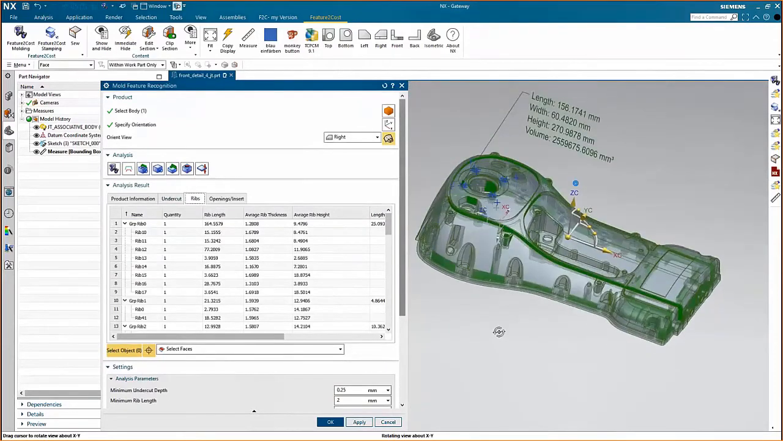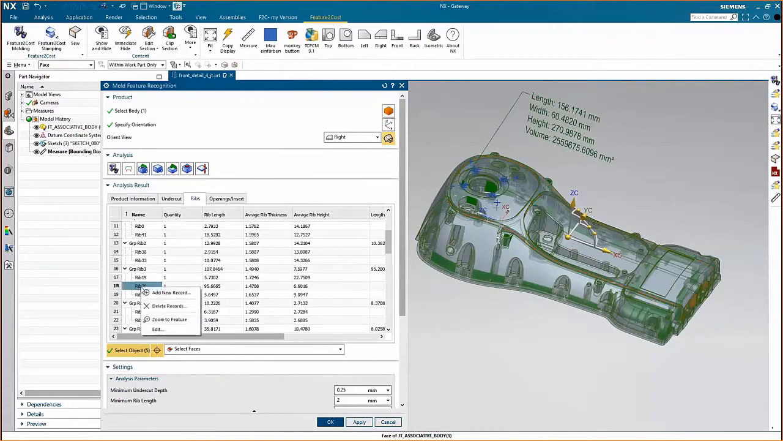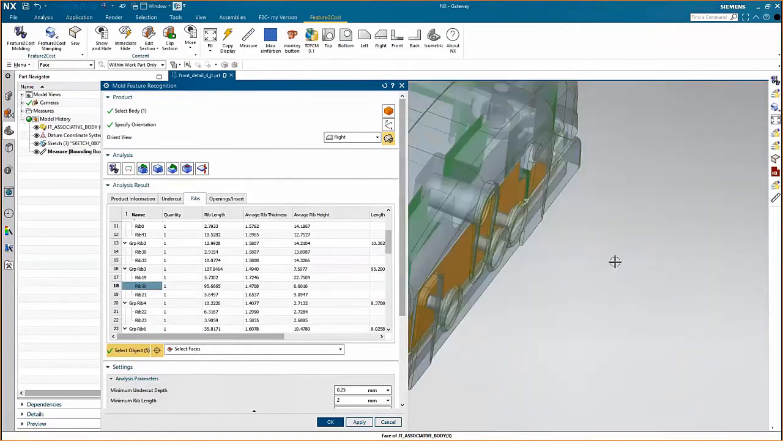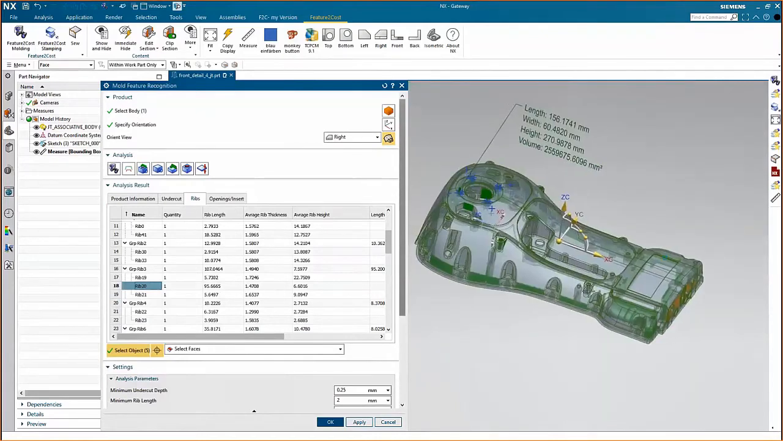For ribs, same principle. System has recognized ribs automatically. We just pick a rib and the system shows us in our stock list where that rib is shown. If we think something is not correct, we can simply delete it or zoom to the feature and have a closer look. If it is the one, that's okay, so we don't have to do anything.